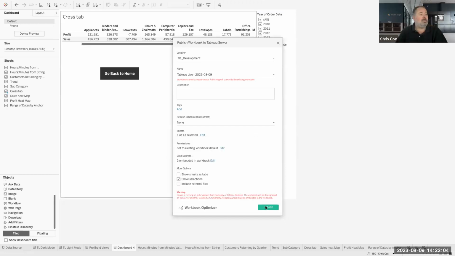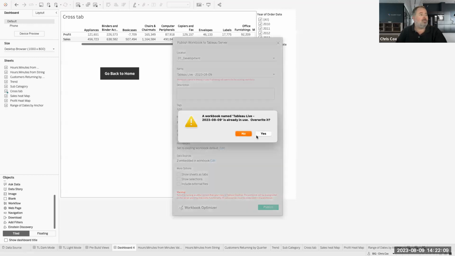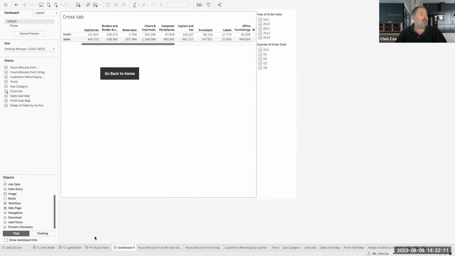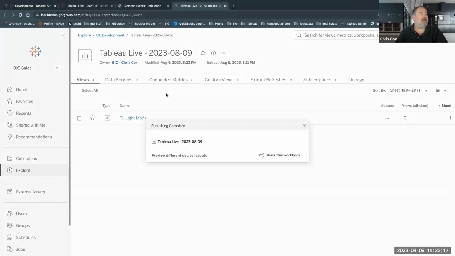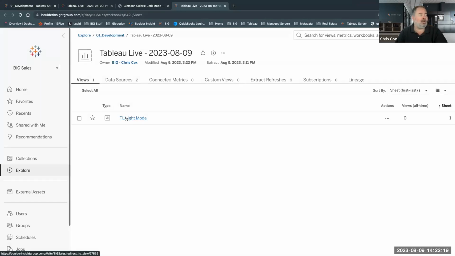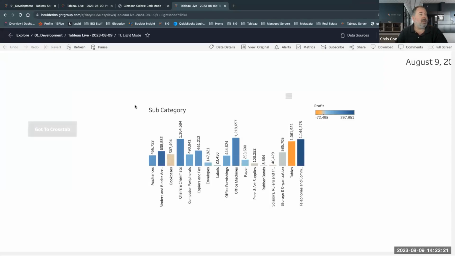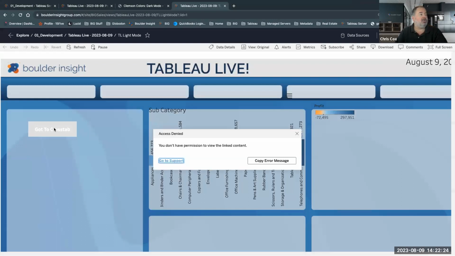So in this case, I'm just going to publish one and I'm not going to show sheets as tabs. So I'm just publishing that one, TL light mode. That's the only one that I publish. And then now you'll see that it stays inside of the same one, since I only have one link to go to. But now I have the ability to go do a cross tab.